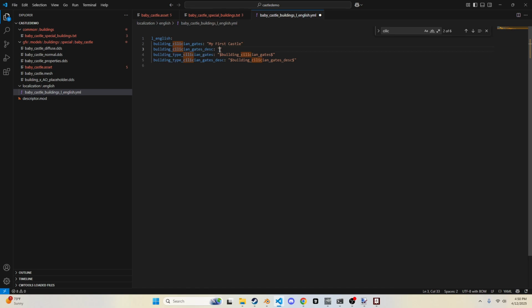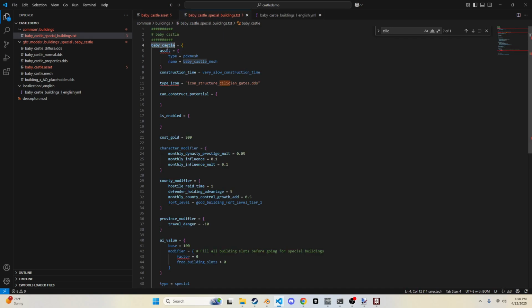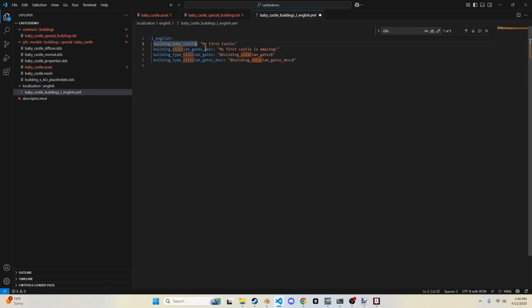My First Castle is amazing, as the description. And then I need to replace Cilician Gates with Baby Castle, because this part here is the name. So I could copy paste that and then everywhere where it says Cilician Gates. So I would not want to delete building, building type, or the underscore desc. Those are important. And then these are references. So this is saying for the building type, make it the same as the building name.